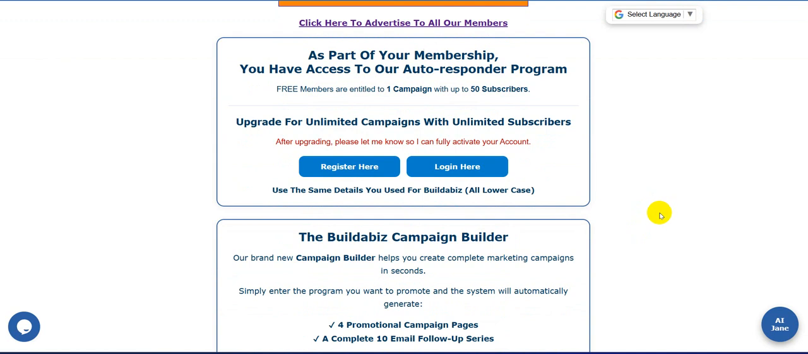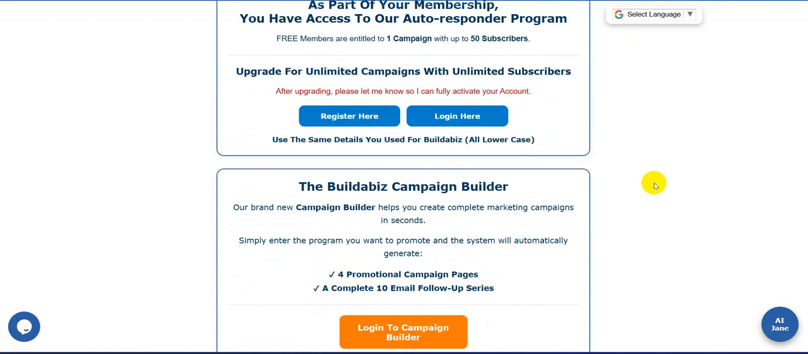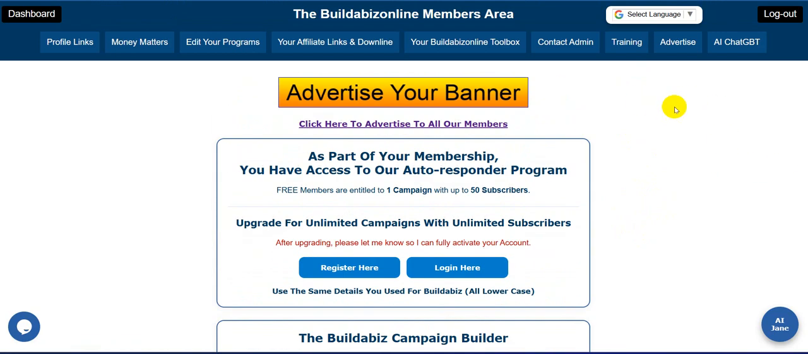Now, even our free members can use our autoresponder, but sadly, you won't be able to use the campaign builder, which is just here, because you need to be an upgraded member. This is a high profile tool. This is not to be, I don't know what we can call it, not to be used and abused or anything like that. It's for really serious people, let's put it that way.